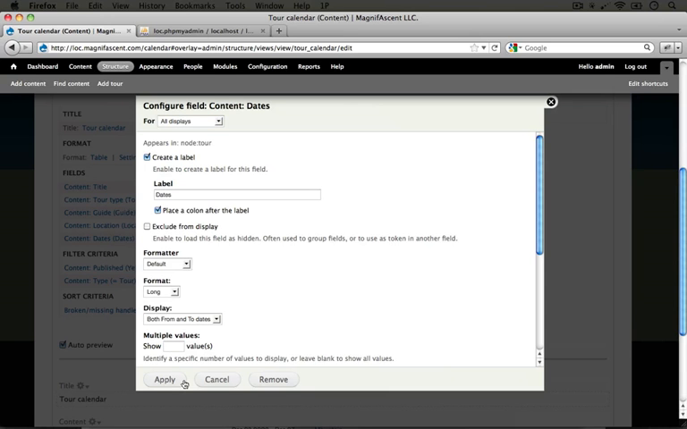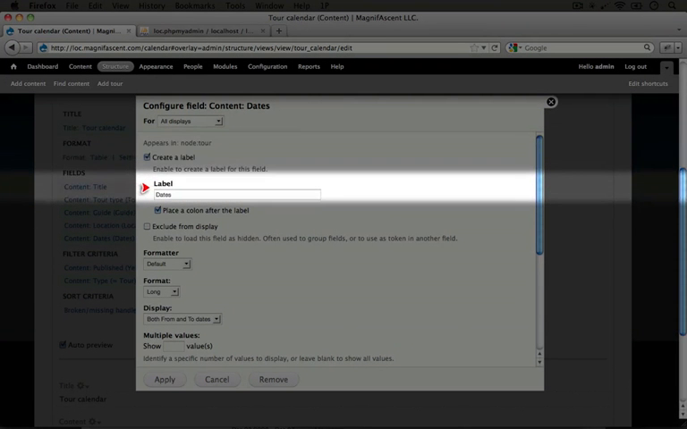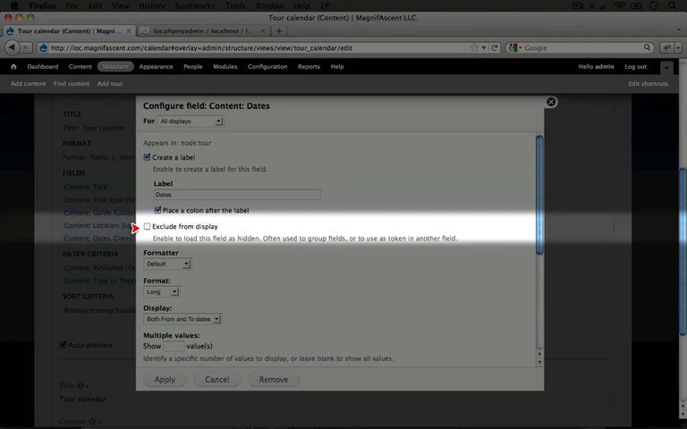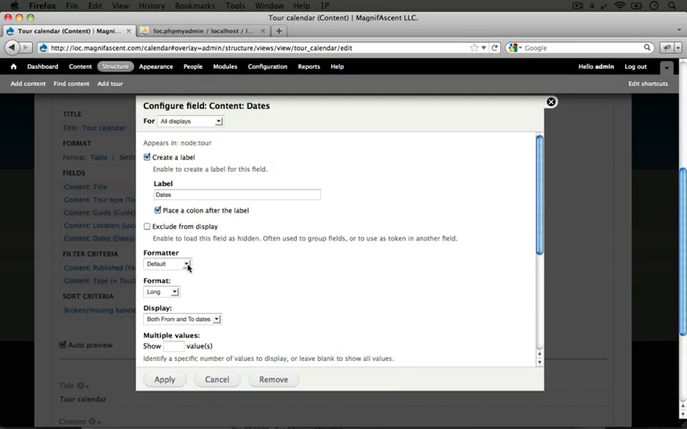Now we've added a few fields before, but they've all been of the same type. This is the date field type, so we have some additional options here. Some of the options are the same. This Create a Label option and the ability to change what the label is. This Exclude from Display option you remember from before. And now under our formatter, we have some different options. We have As Time Ago, so this means that if, for example, our date is a week ago, it will say 1 week ago, or if it's an hour ago, it will say 1 hour ago.